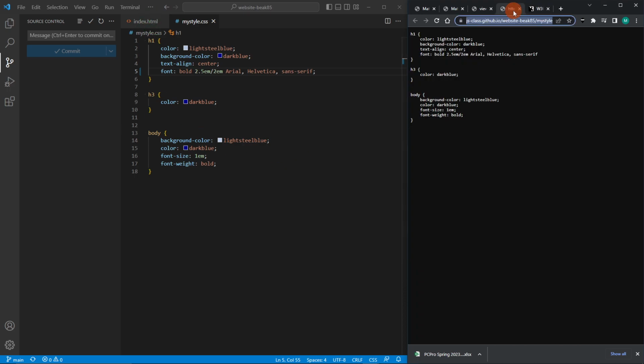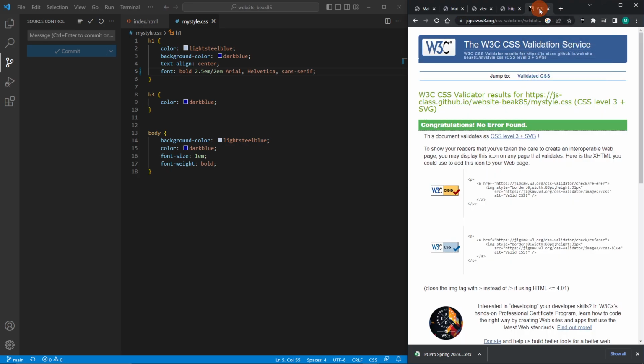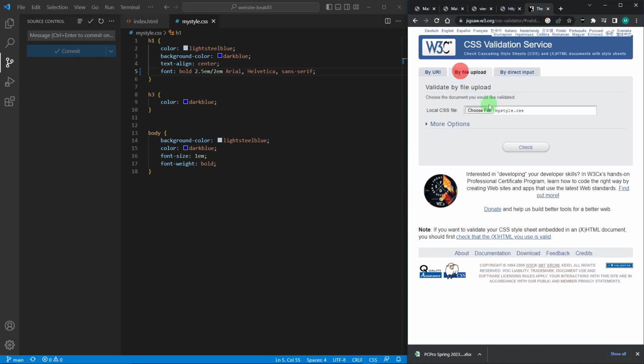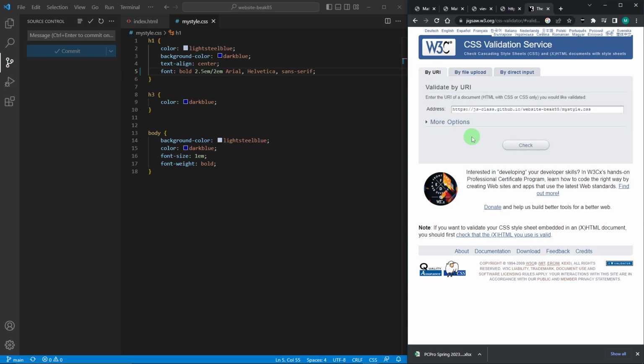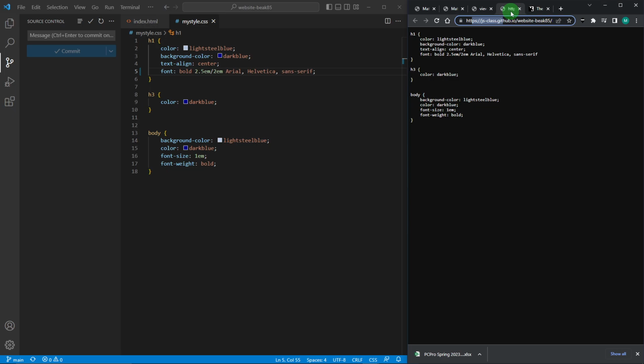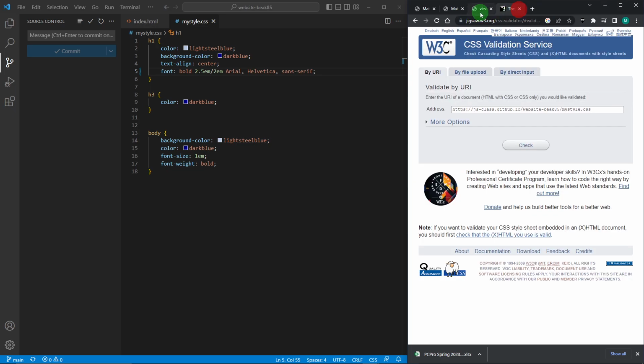Okay, so validating by URL requires an HTTP address. Validating by file upload is where we check it by choosing the file off of our computer. I like to validate by the URL because I know that's the final version that's out there on the website. And I know that what people are seeing is going to be good.